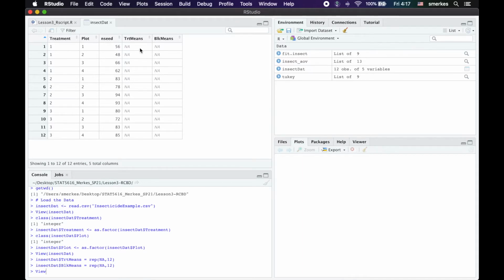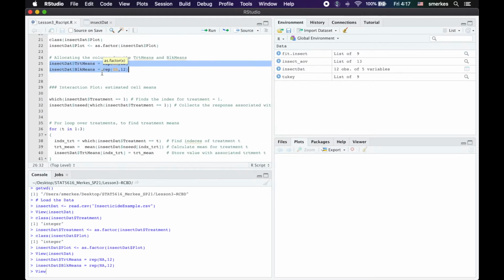What we're going to do is fill these NAs with the treatment mean with respect to that treatment. So here to here is going to have the treatment mean for treatment 1. Here to here is going to have the treatment mean for treatment 2. Over here we'll have the block means, and I'll show you the code for it.